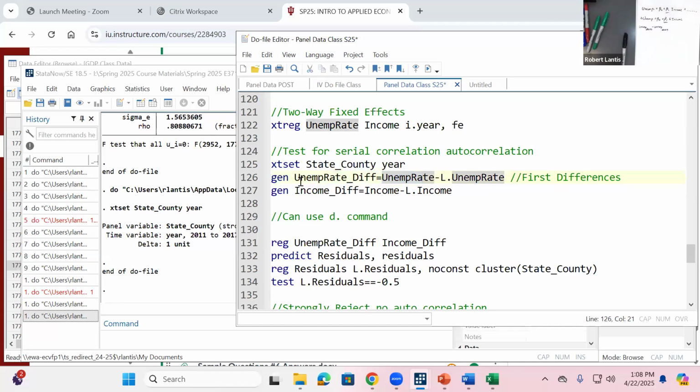Well, I'm going to create this new variable, which is the unemployment rate difference. I'm going to take the current unemployment rate and subtract the previous year. So once I have this set up as panel data, the way you can go back one time period and make sure that you're looking at the same state and county is if you use this capital L dot, right? So this says, look at this observation's unemployment rate, subtract the lagged unemployment rate from that same state and county, but the year before. So that's going to calculate our change. I can do the same thing for income here.